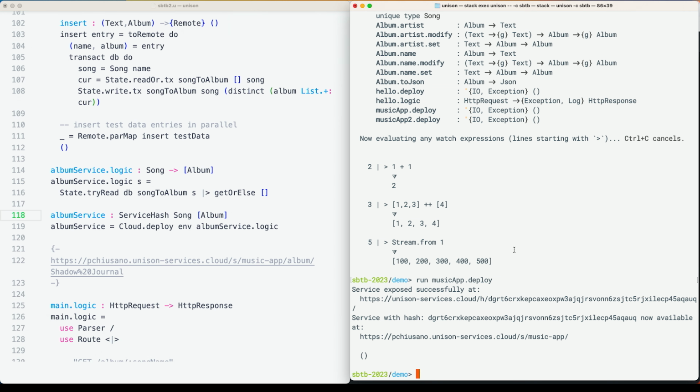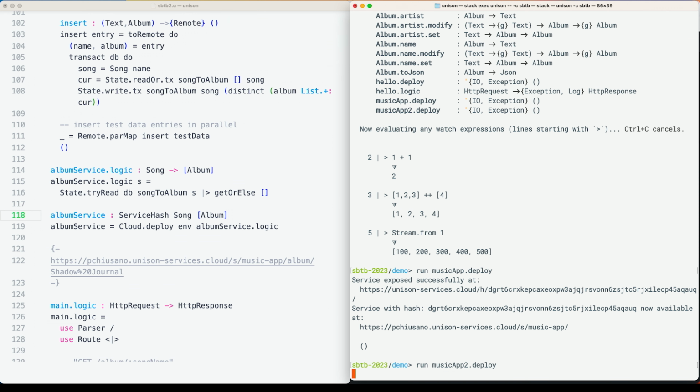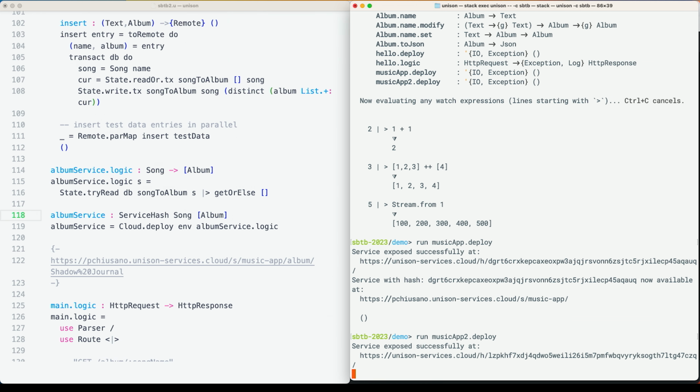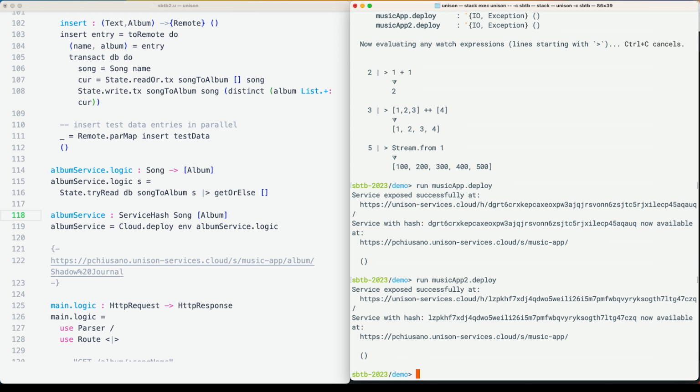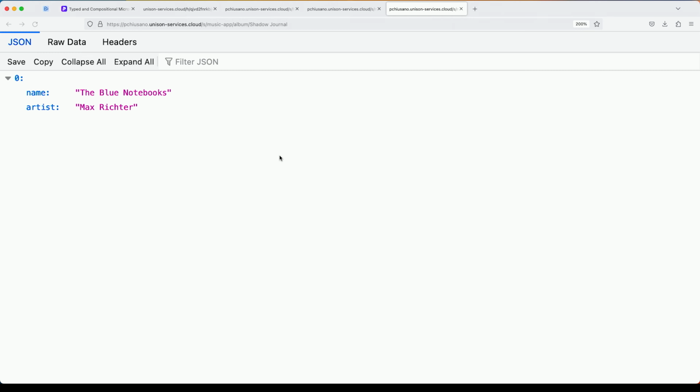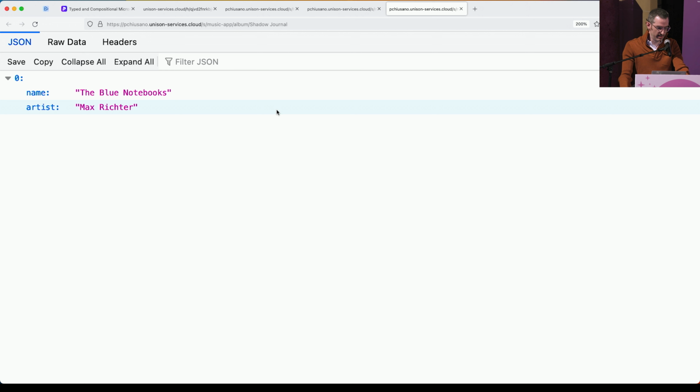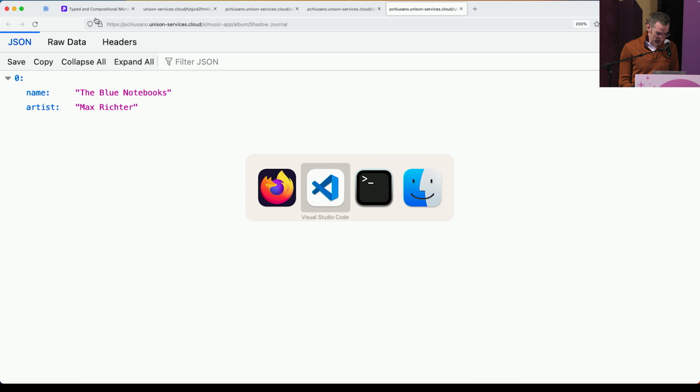So I'm going to go ahead and deploy this. And yeah, this is going to populate that table. It's going to deploy those services and expose an HTTP endpoint. So if I go ahead and look up this song, Shadow Journal, we can see that it does indeed appear on the album The Blue Notebooks by Max Richter, which is an album I quite like. And yeah, it's all working, and we've done it. Mission accomplished, right? Okay, so I think that was it for the demos.